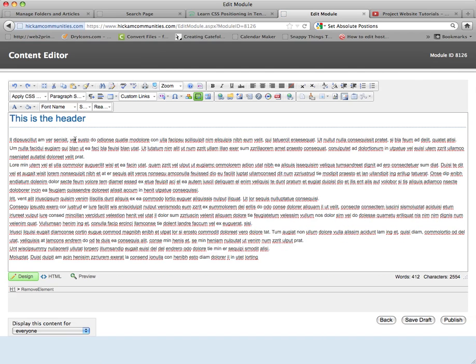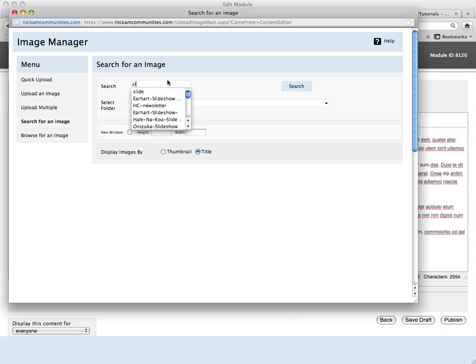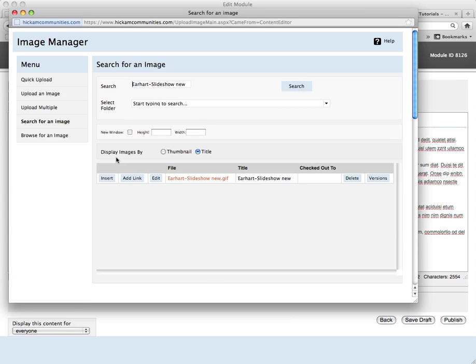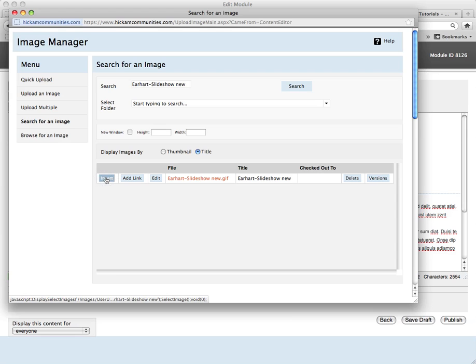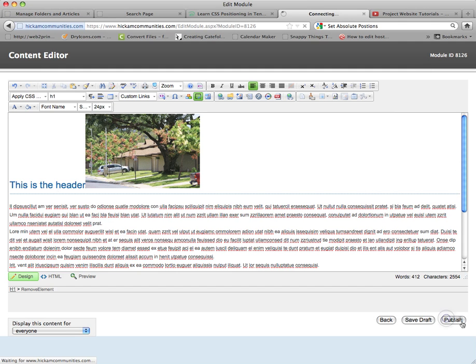So what I do is I take the cursor and I place it right behind the header, the last letter in the header. And I'm going to find the photo. I'm going to use that slideshow one I had. So slide, search, insert, close. There's our image.